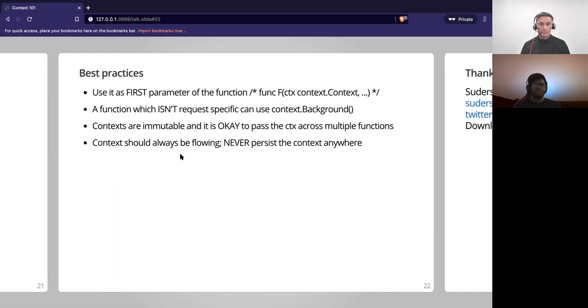And a few of the best practices: just apply the context as the first parameter. That's the most followed way. It also comes in as the first operating parameter that gets passed in. That's one of the best practices out there.